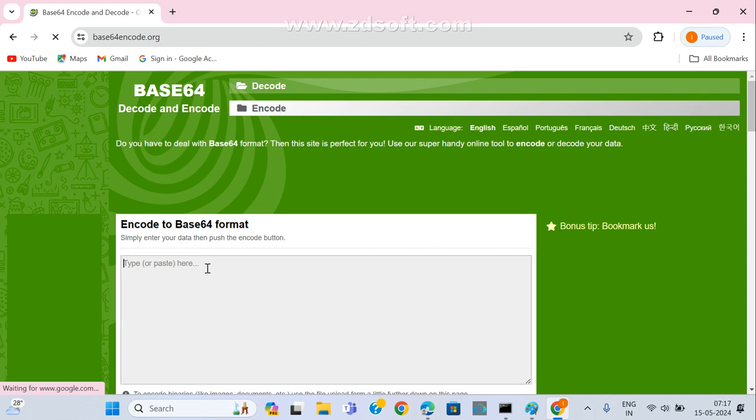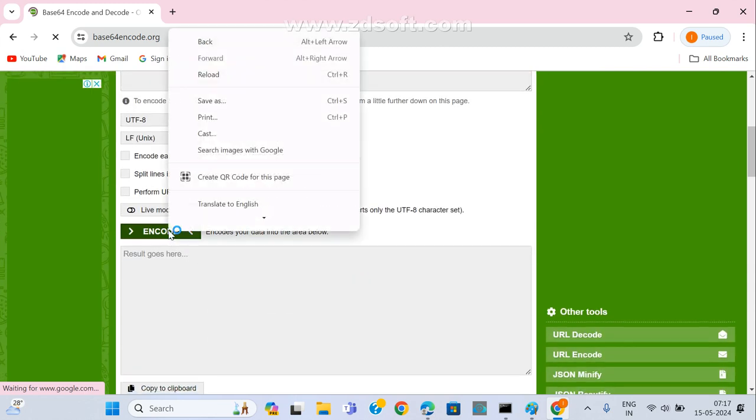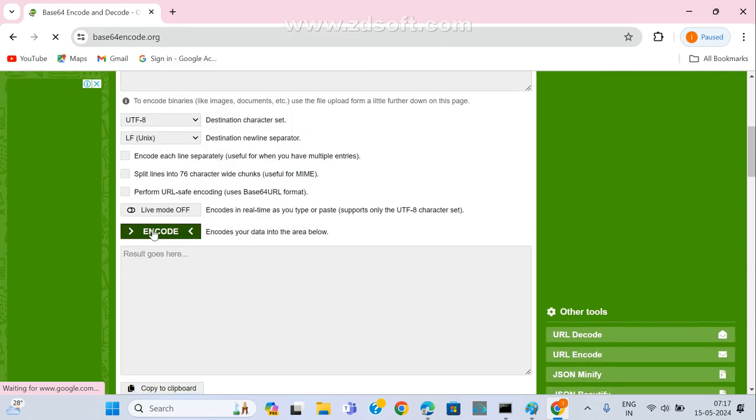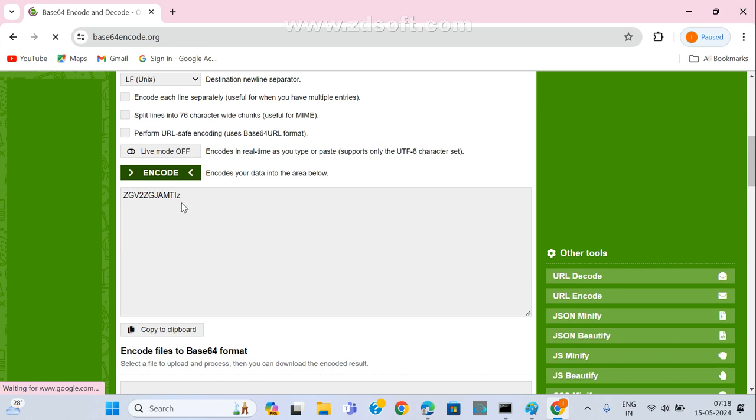See, whatever I copied, dev db at the rate 123. After this, what to do? Click on encode. I may get the result. Where is it? See, this one you need to copy. Yes. My mouse is not properly working. Control C. Now you know what to do.